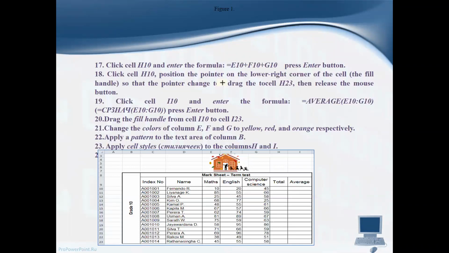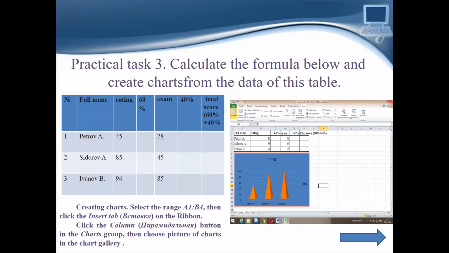If you write to do this kind of task, you may copy or you may do it automatically. Here is shown practical task number 3. Calculate the formula below and create charts from the data of this table. At first, after creating the table, you will calculate some of the functions using the functions of the program and create the chart.